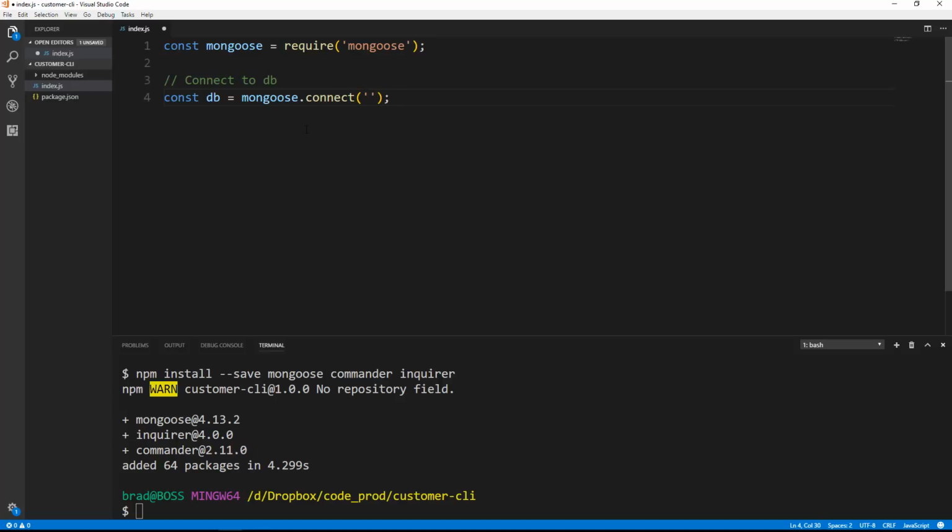So like I said before, you could use a remote database from like mLab, and you could just stick that URL in here. We're using a local URL, which is going to be mongodb://localhost, and then the default port for Mongo is 27017, and then we want to put our database name, which I'm going to call customer-CLI. Alright, and it'll create the database automatically. Don't worry about creating it somewhere else.